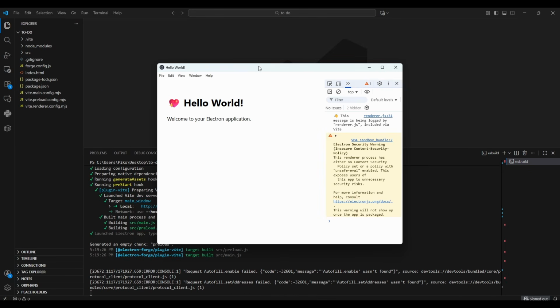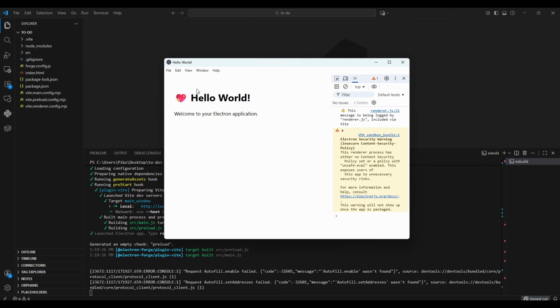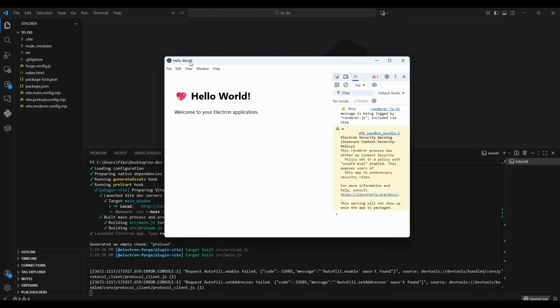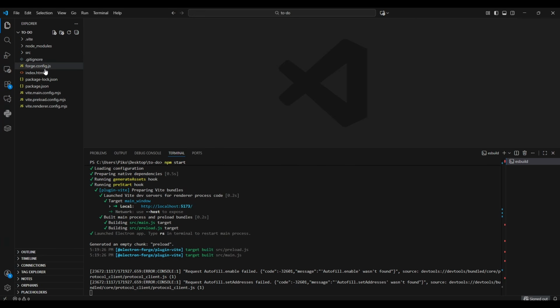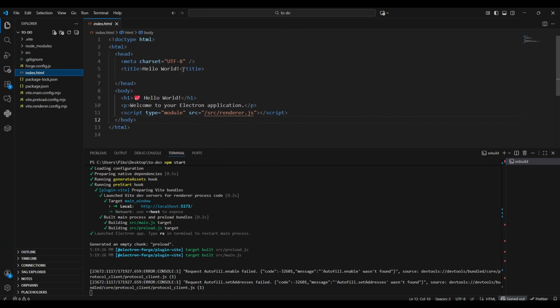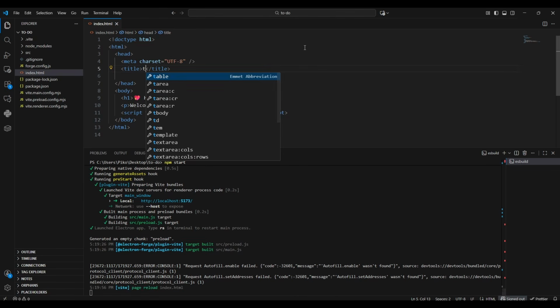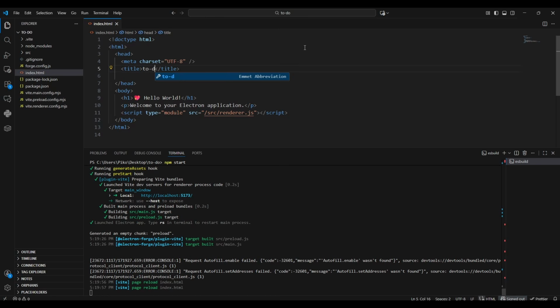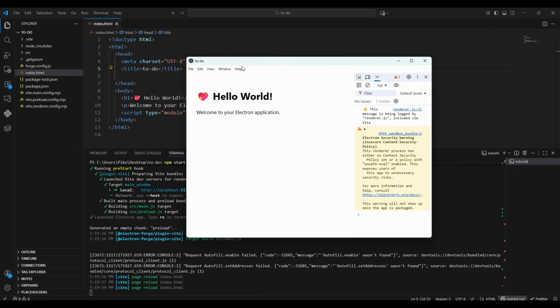All right, it worked. Now, how about we change the title that shows on the title bar? Right now it says Hello World. We want it to reflect our app's name. So we can go to index.html and we can just write whatever we want inside the title tag. We'll write to-do. Okay, it changed.